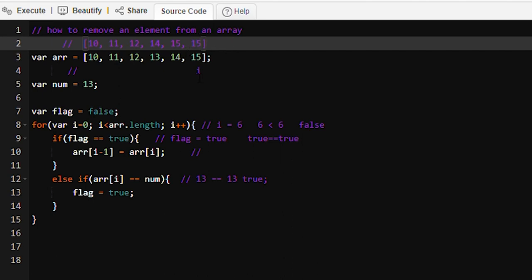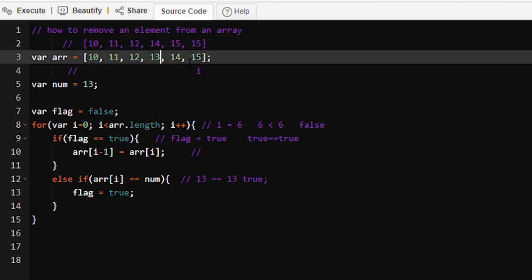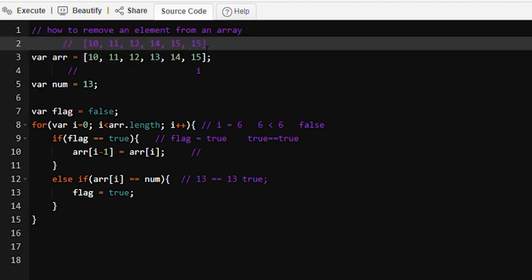So our new array will be 10, then 11, then 12, and 13 is removed, because we have replaced 13 with 14, and 14 with 15, but we haven't touched the last element of the array. So here 15 is repeating. 15 is appearing 2 times.